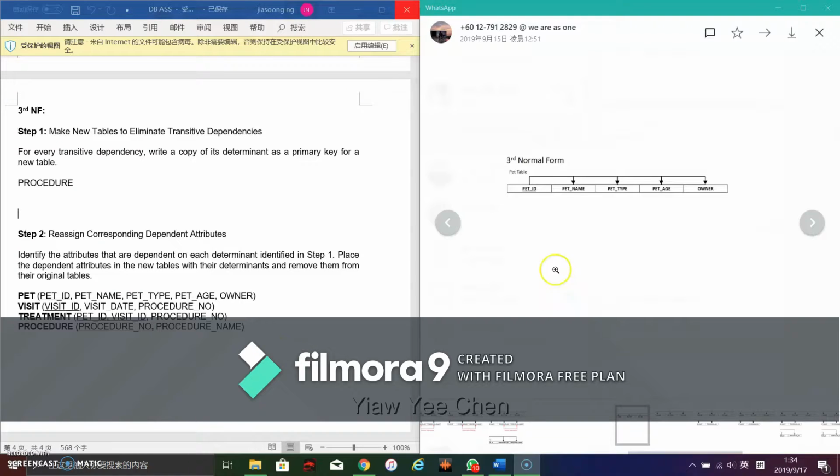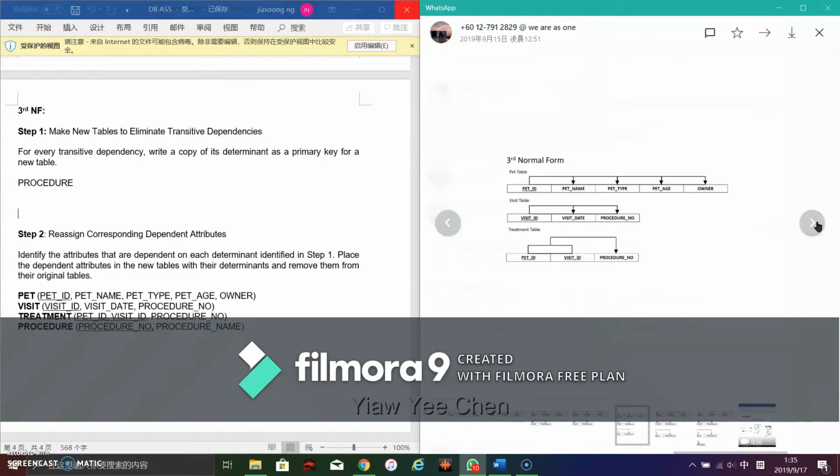So the first table is the pet table. There's pet ID, pet name, pet type, pet age and pet owner. The second table is the visit table. There's visit ID, visit date, procedure number. The third table is the treatment table: pet ID, visit ID, and procedure number. And the last table is procedure. There's procedure number and procedure name. That's all.